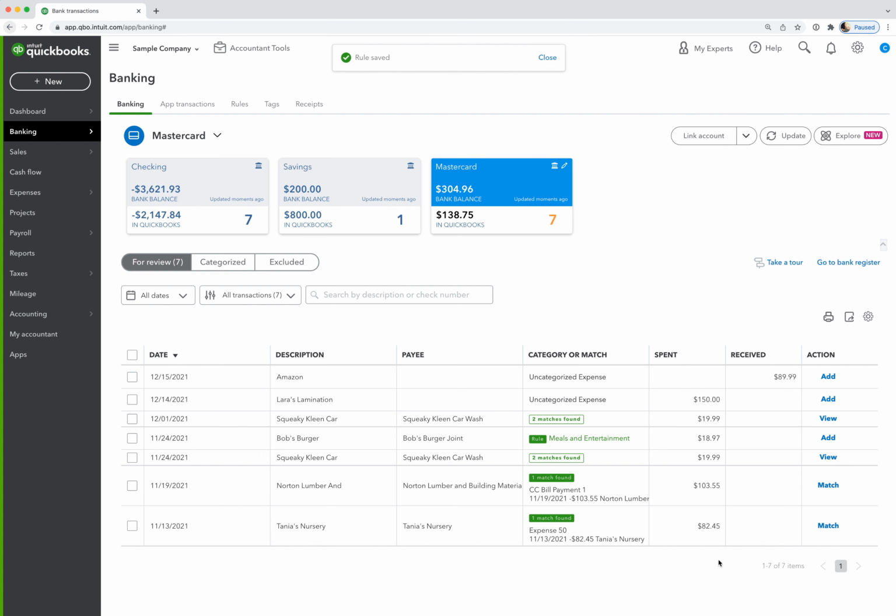So now that we've created the rule, we should be able to double check it here in the bank feed. And we want to see this little green rule square. We want to see the right account, meals and entertainment. We want to see the right payee. So if the information is matching up correctly, then we've done a good job and we can add the transaction.